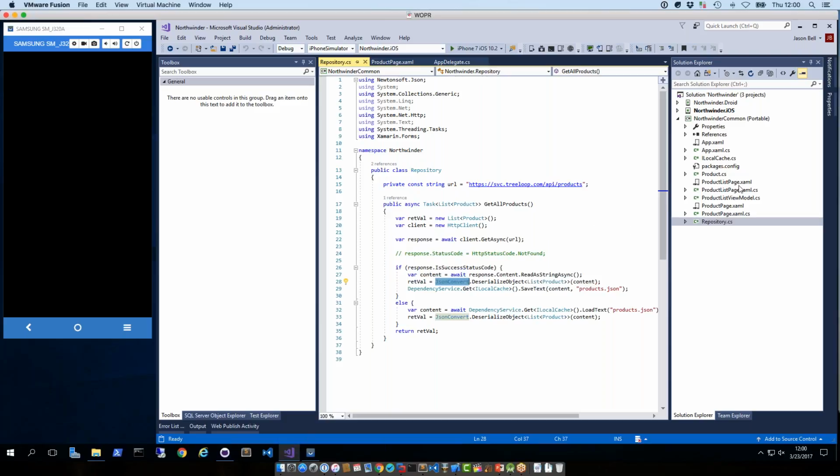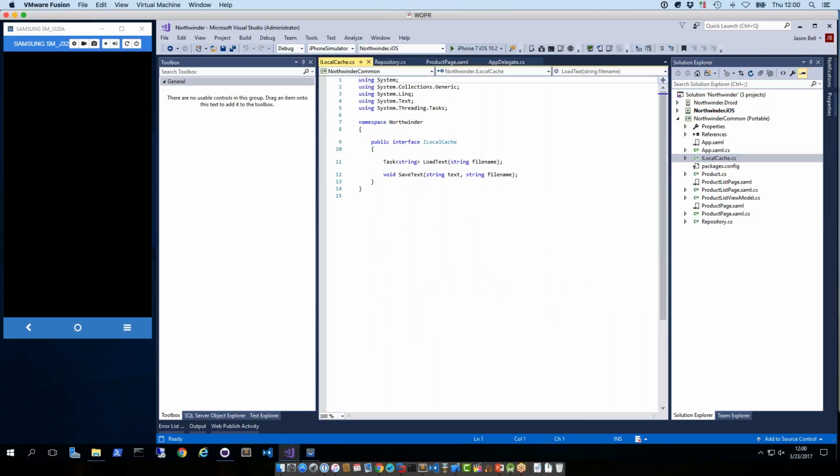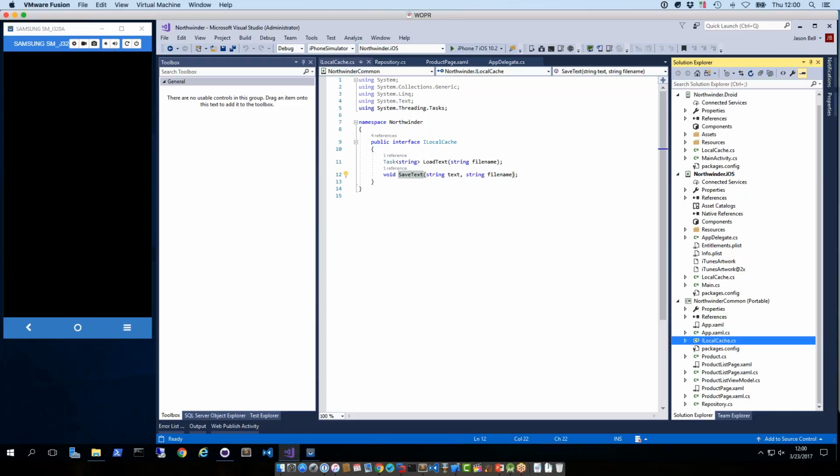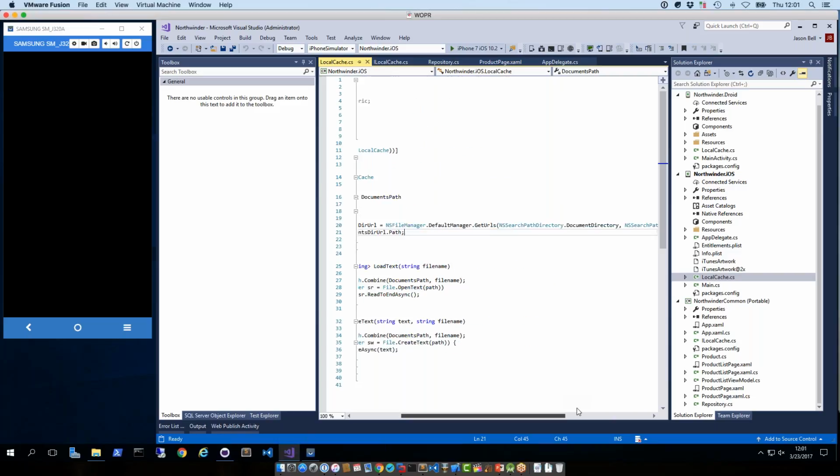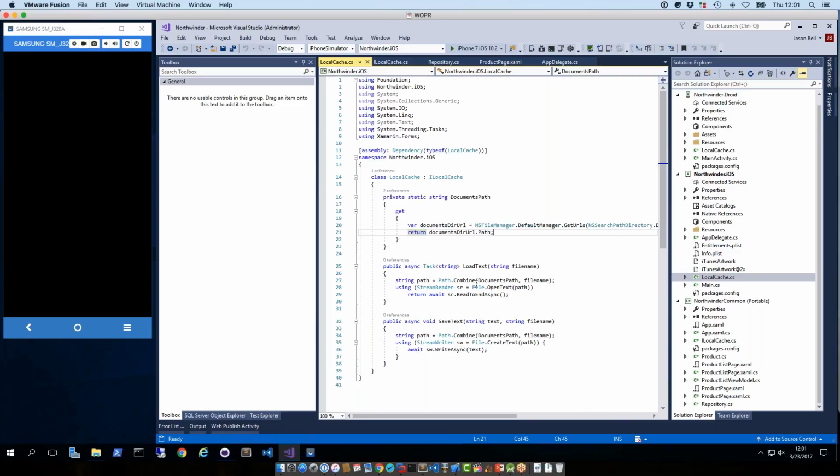When it comes to file I/O, each platform does it a little differently. So in my portable library, I've defined an interface called ILocalCache. It says I need to load some stuff from the disk and save some stuff to the disk. This is defined in my shared library, but then each native project can define an implementation of that. Here's my iOS one, and what this is doing is using an NSFileManager, which is an iOS-specific type, to get the URLs and do whatever it needs to do to save and load.